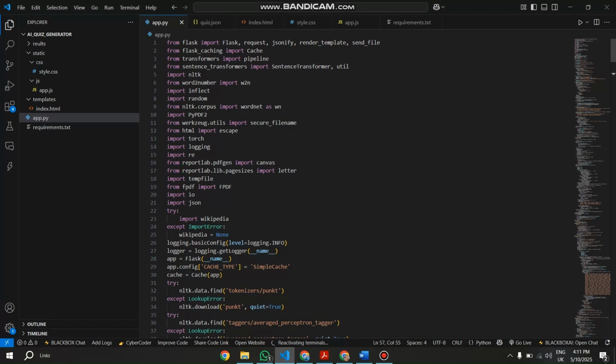Sentence transformers is used to understand the meaning of sentences by turning them into embeddings, which helps compare and rank sentence similarity. NLTK provides tools for text processing such as breaking text into sentences and tagging parts of speech. I also use WordNet, a large dictionary of synonyms through NLTK.